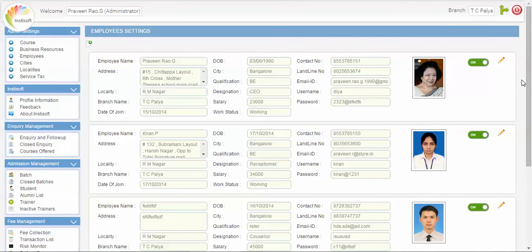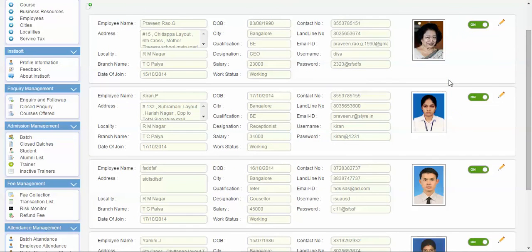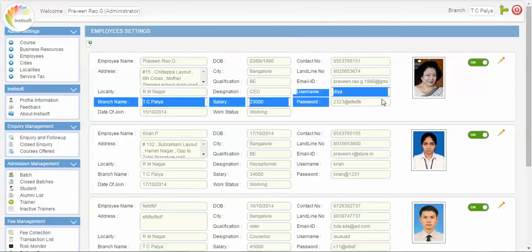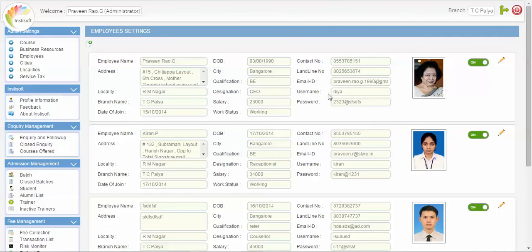You all, their information is at your fingertips. And I said that this software will be used by your employees as well. So obviously they need a username and password. So here we go. This is the username and password of this person, Kiran at the rate 1231, the username and password of this employee.